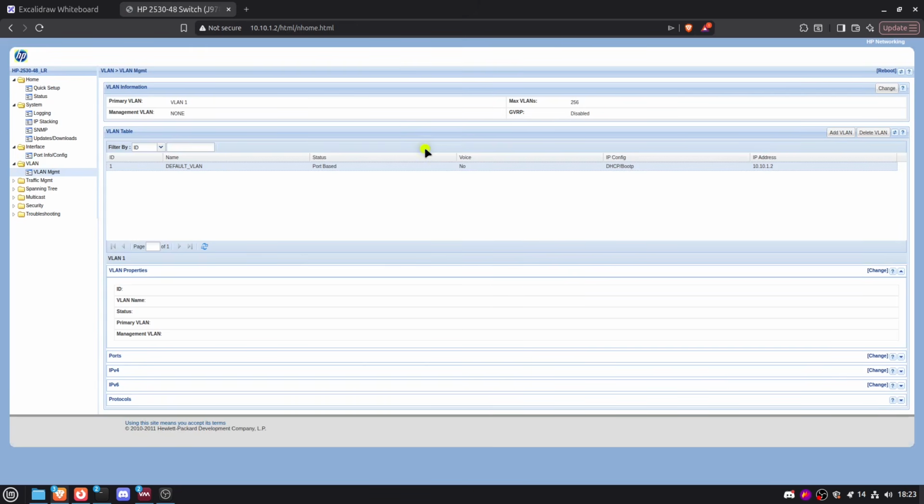Right, let's start configuring our VLAN. Let's jump into VLAN management, add a new VLAN, and this is going to be VLAN 10, which is the LAN, the default LAN. This is where we're going to configure untagged ports and tagged ports. So port 1, our uplink port, should be tagged, which is a trunk port.